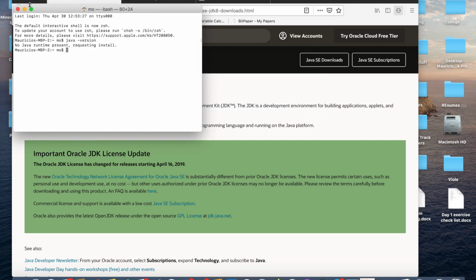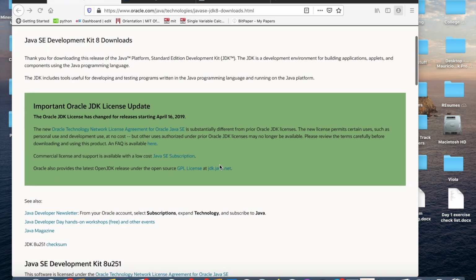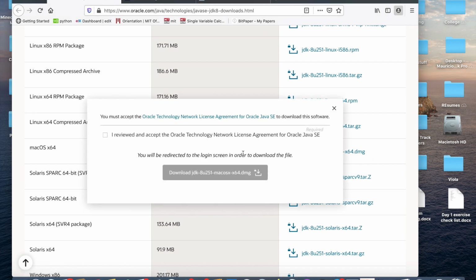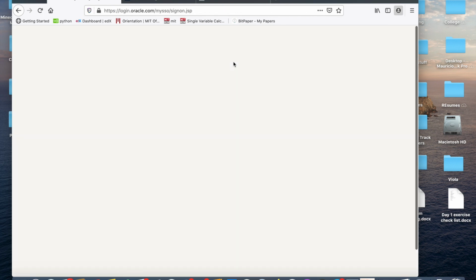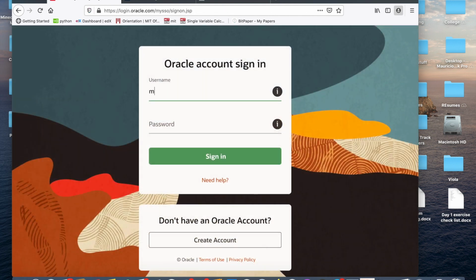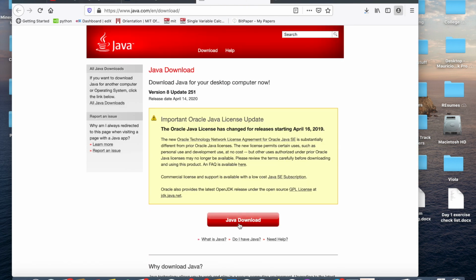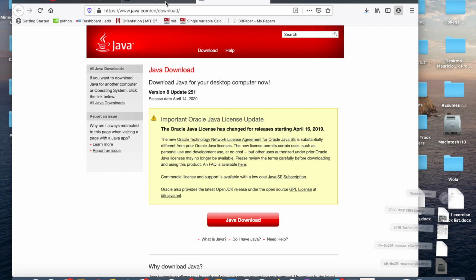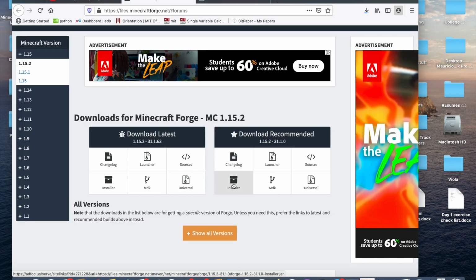So then I can just go here, and there's only one for Mac, which is great, so go Mac. Download this. You're probably going to have to make an account. That's okay, it's safe, you can set it to wherever you want. I already downloaded this, but you'll just hit Java download, and it'll also give you a DMG here that you'll need to click. And then the last thing I'll need is the Forge installer.